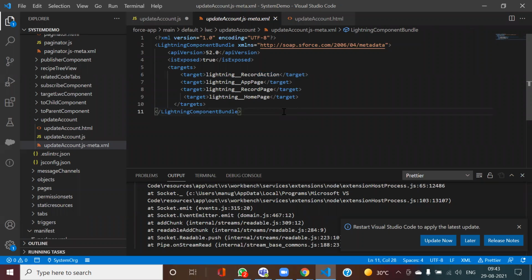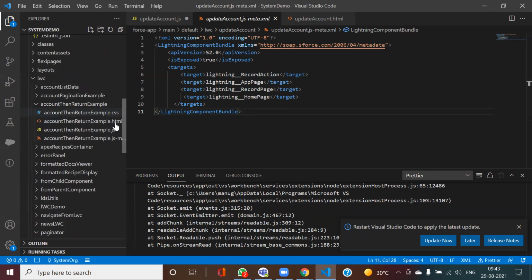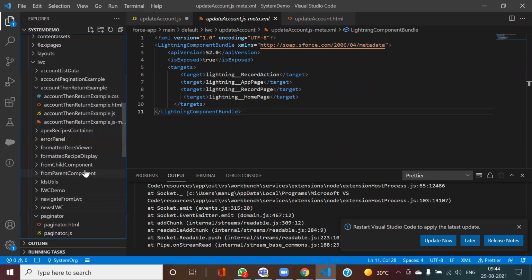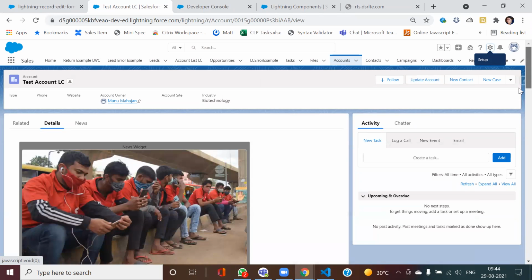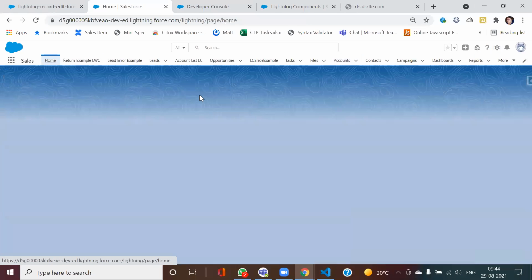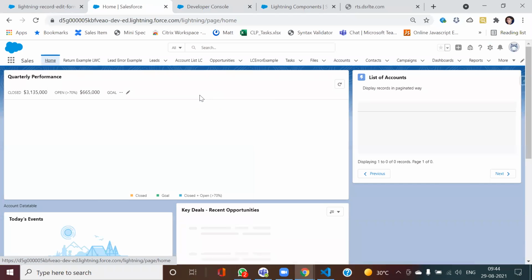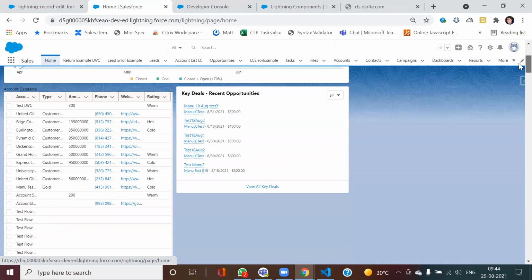So this is just used to specify where you want to use a Lightning Web Component. So this first Lightning Web Component was covered. Now let me go to the second one. This pagination I will not discuss because it will take time.